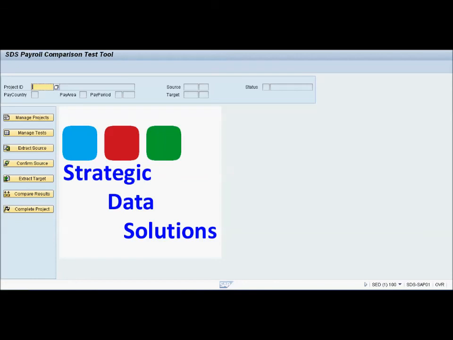This concludes the demonstration of the SDS Payroll Comparison Tool. We hope that you have been able to see the benefits that this tool can bring to your company. It's also possible to set up future projects. You can create projects for future installations of HRSPs, for example. Or it would also be useful for testing any configuration changes where you'd only expect a configuration change and all other wage types values to remain the same.